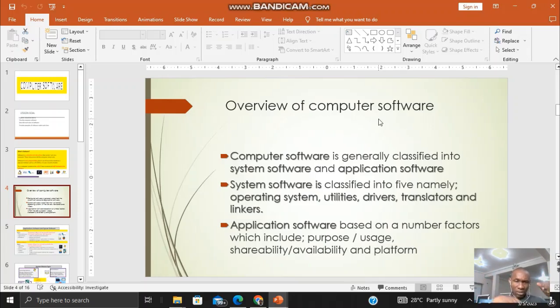Then you also have application software. Remember, I've told you that computer software is divided into two classes: system software and application software. I just finished explaining the system software and the various classes into which it is divided. Now we're looking at the application software. Application software are end user programs. End user in the sense that it is the application software that makes the system really useful to somebody who wants to use it. Without the application software, there is nothing you can do with your system.